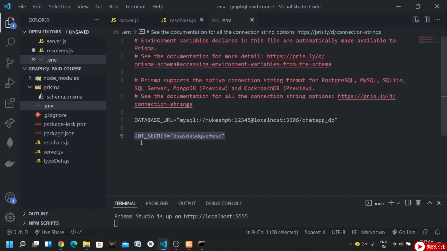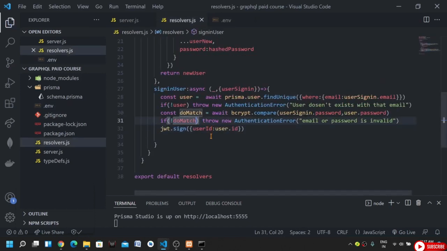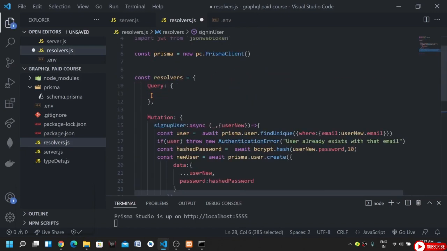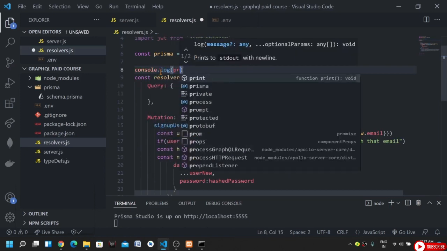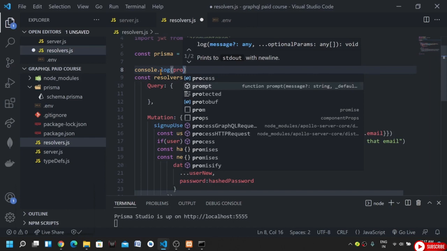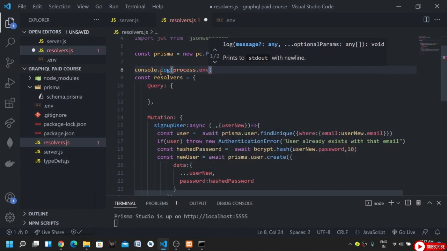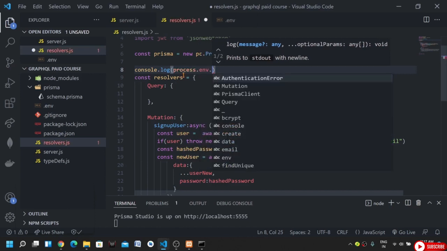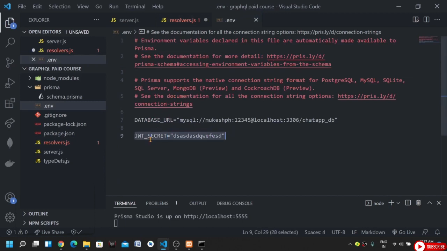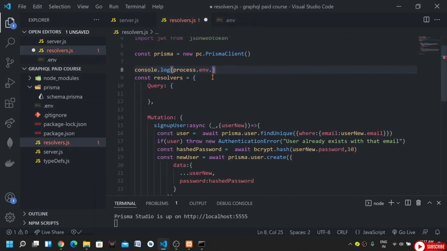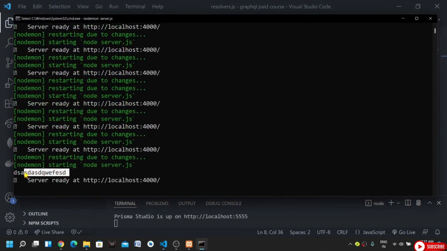First of all, let me see if I'm able to get these values from the .env file directly in my resolver or not. That I have to make sure first. Let me comment this code for now, and do a console.log. I'll write process.env, and in order to access any environment variable you type process.env and the name, which is JWT secret in our case. Let me save this and see in my console. Yep, we are able to get it.